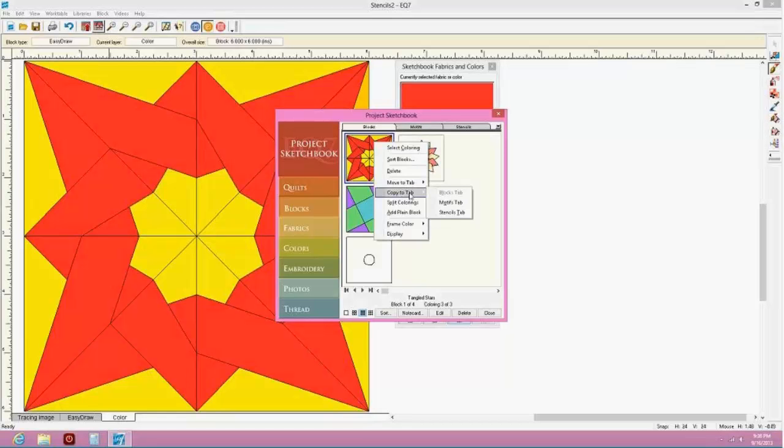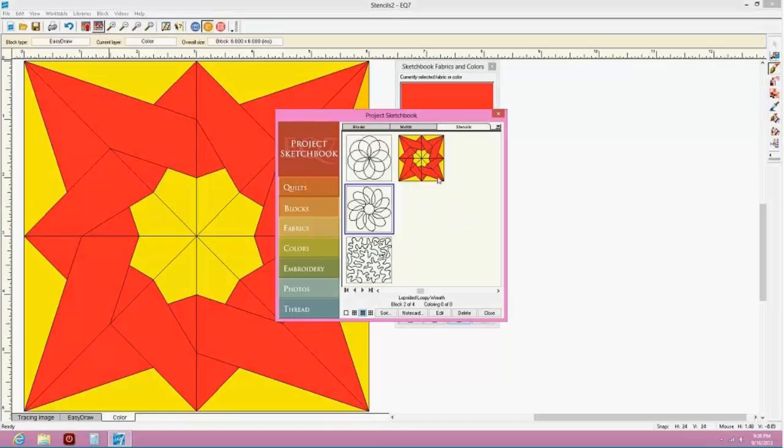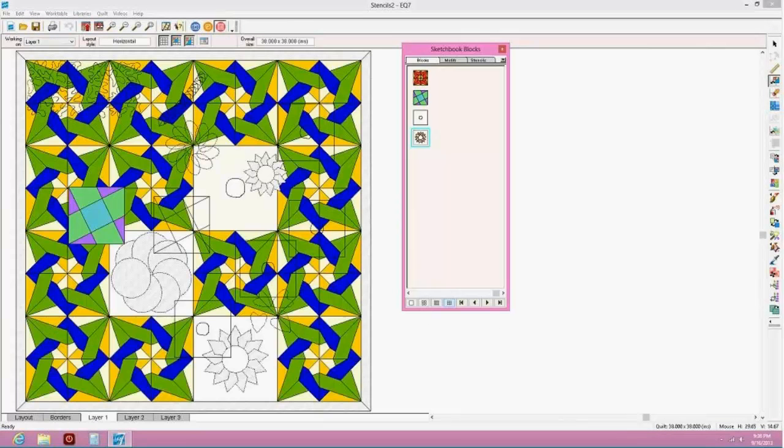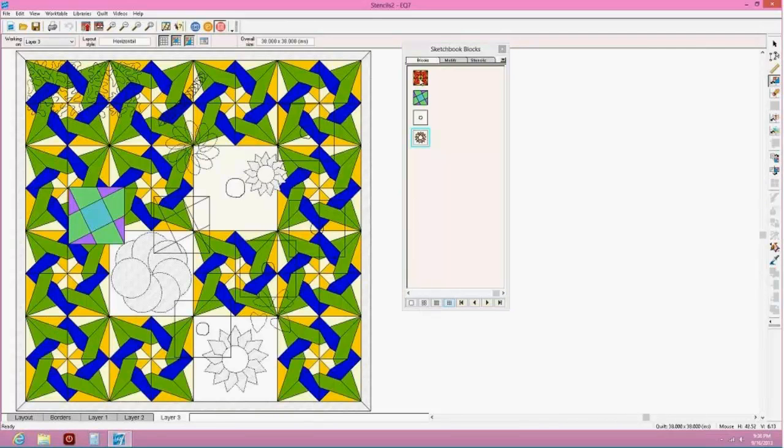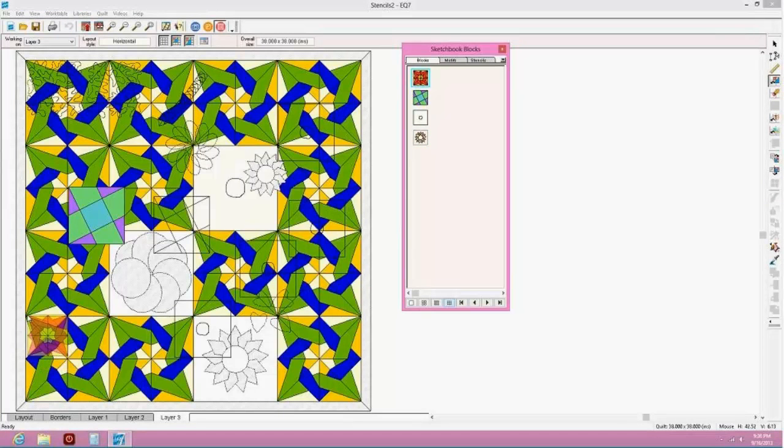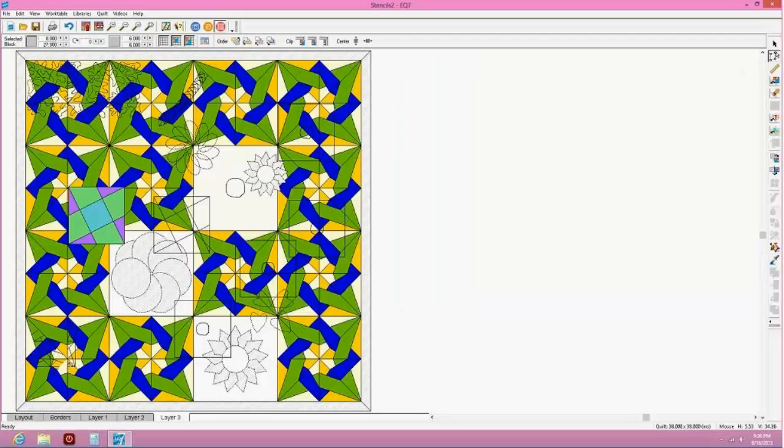Let me move this over to my Stencils tab. Okay, so that's a little less obnoxious. You know what I mean? It's a little less obnoxious than all those colors if you're going to use it as a stencil. Because when I go over to layer 3, I can just take this and place it right there. I can change these so that I can shrink them down to size or shrink them up, make it a border.